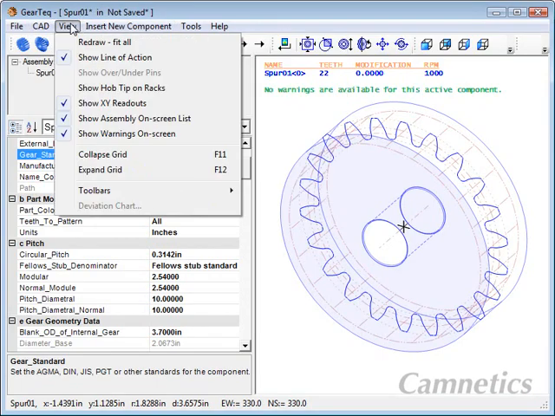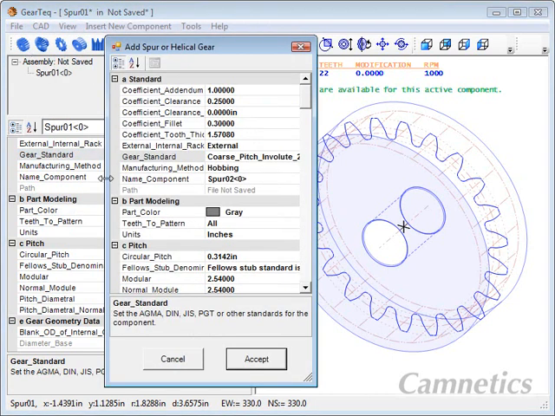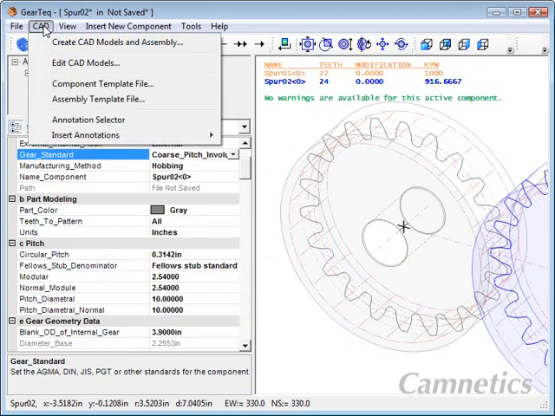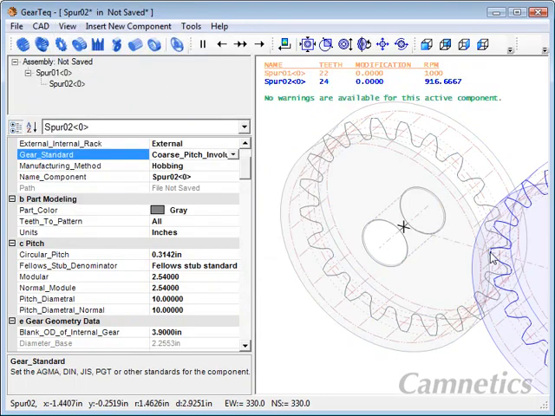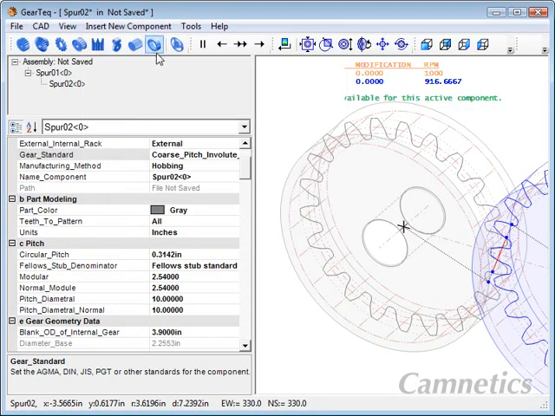And then there's options on the view. You can show the line of action. Well, we need two gears to show the line of action. So I just turned that off, so I'll turn that back on, and there's the line of action back on the screen. You can do the insert from the menu, basically duplicating these toolbar buttons.